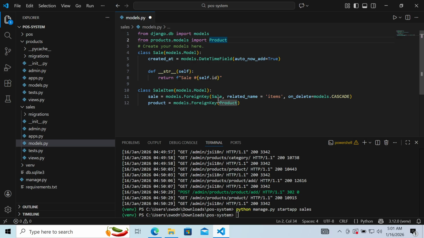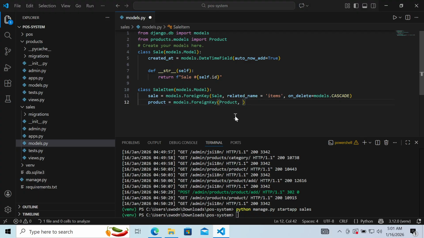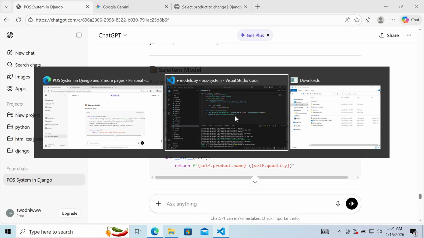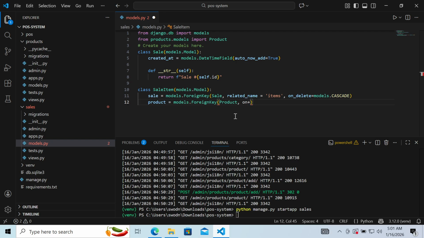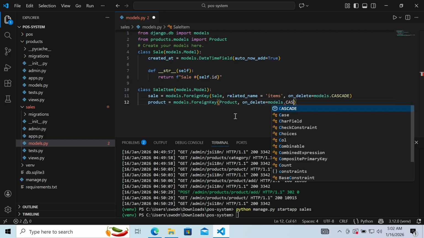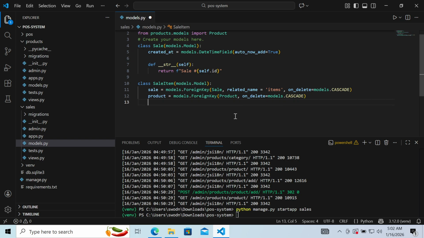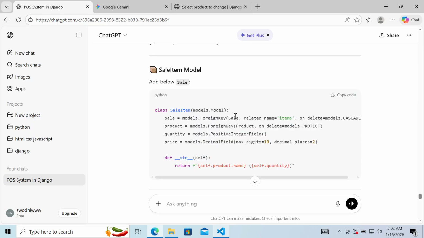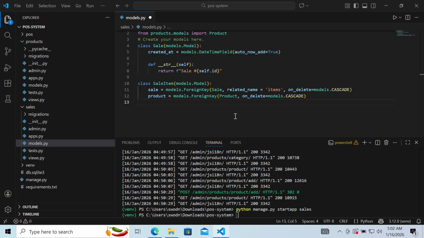We have a foreign key here. And what about Sale? Oh, okay. So we're using that class over here as well, and then we're assigning it to this. Okay, I get it now. I'm starting to get the hang of it. It's not that hard, it's easy. And then on_delete. Okay, we have on_delete here as well, equal to models.CASCADE. Next is quantity. How much quantity? What is the quantity of the product?